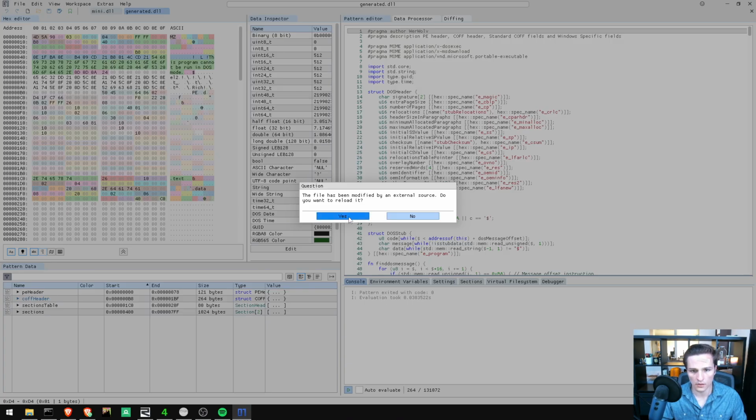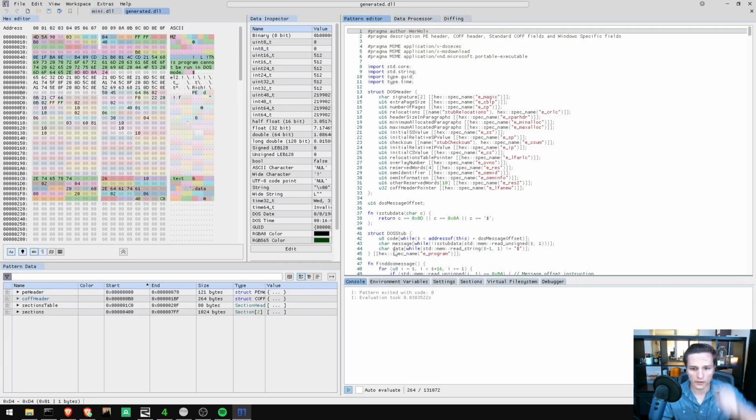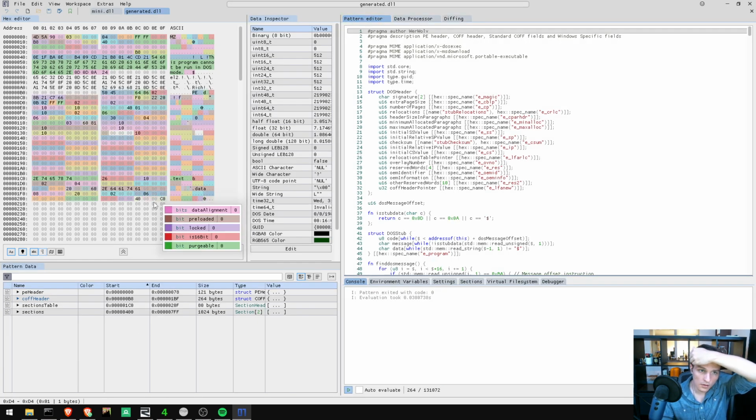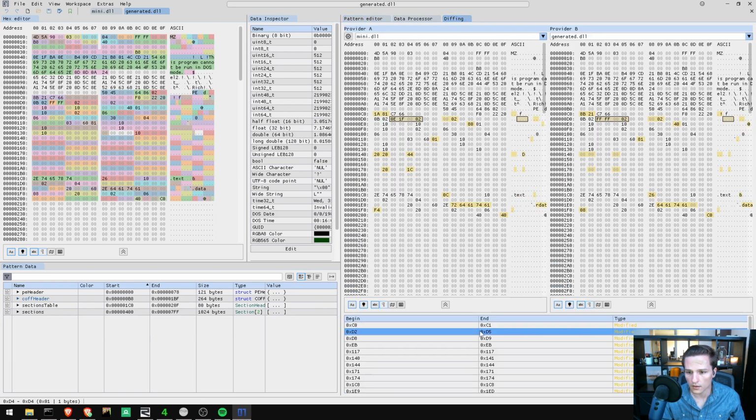Regenerate. Yes, reload it. Pattern editor, rerun. Diffing. Diff there. Diff there. What is this diff? Rerun the diff. There we go. Boom, boom. Okay.